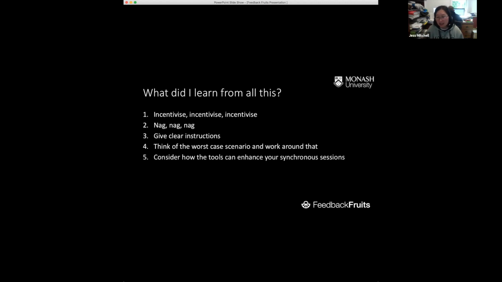Consider how tools can enhance your synchronous sessions. So we found that the group evaluation gave the control to the students, as opposed to the facilitators giving the mark for teamwork and evaluate themselves or others. If you set it up right, you can forget it, meaning if you do it right the first time, it will flow smoothly, whereas in some cases for me, I had to make adjustments.